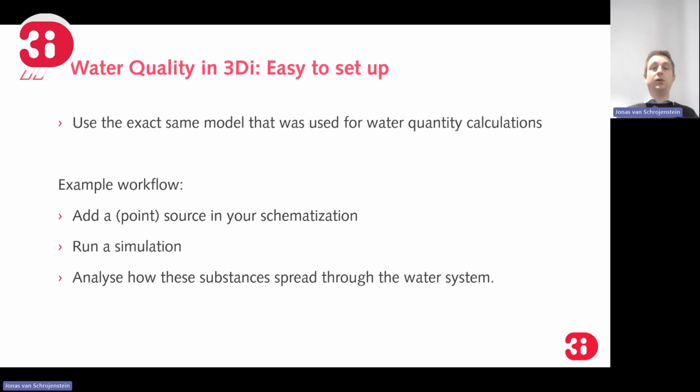So how does it work? Well, it is very easy to set up. Basically, you use the exact same model that you used for your water quantity calculation, and that's it. The workflow is that you add, for example, a source location, a point source location in your schematization. You run your simulation, and then you can analyze using the results analysis tools to see how these substances spread through the water system.